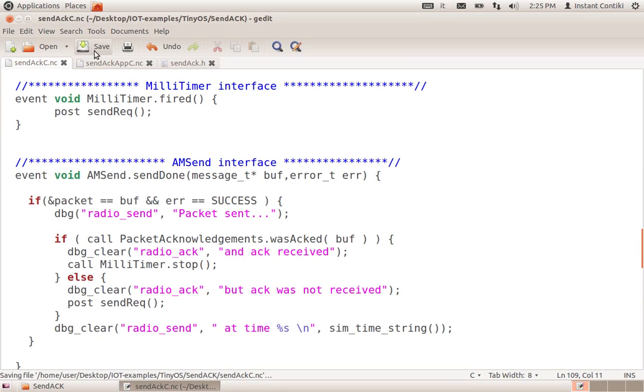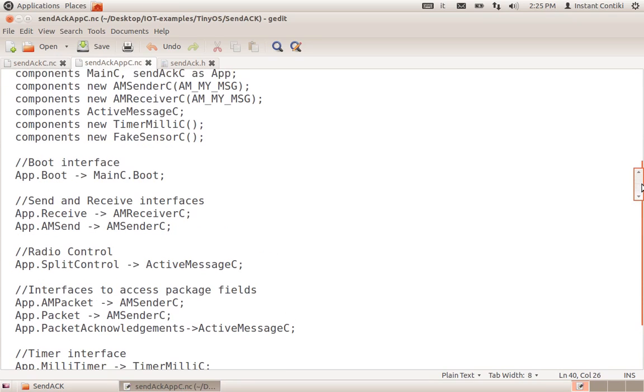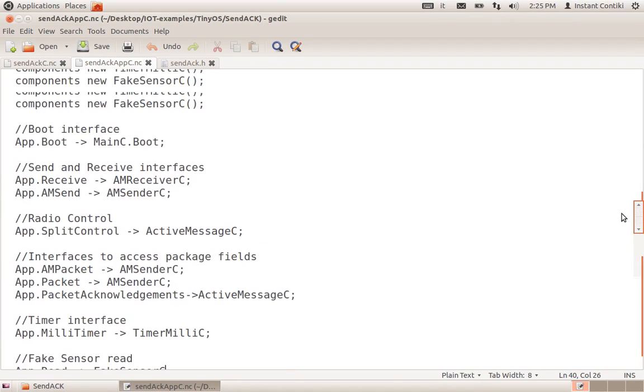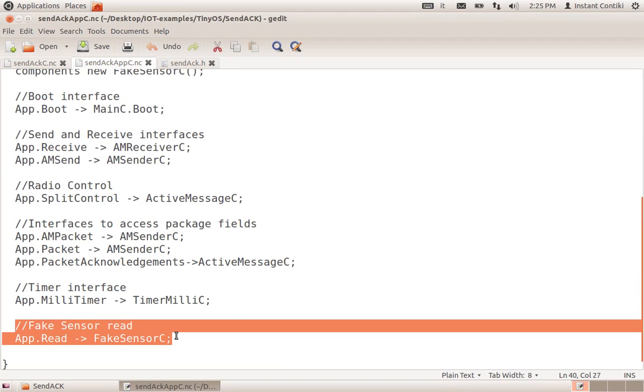I hope it's clear. Have you got any question on the source code? I know I was kind of quick, but if you look at it again later, it's kind of simple. Let's just see a very simple thing on the configuration. When we wire things together, the only thing that you have not seen so far is how to connect a sensor to your node.